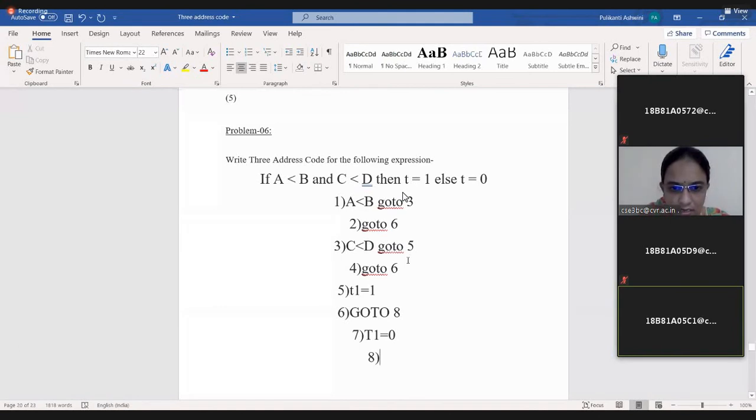Here I said go to 6, not go to 6, this is go to 5. One second. Okay, if the condition is false, then 7. Here also it is 7, right? So if this condition is true, it should enter into the third label, and again it has to check the condition for C less than D, then jump to 5, then T1 is equal to 1. Next go to 8, so come out of the loop.